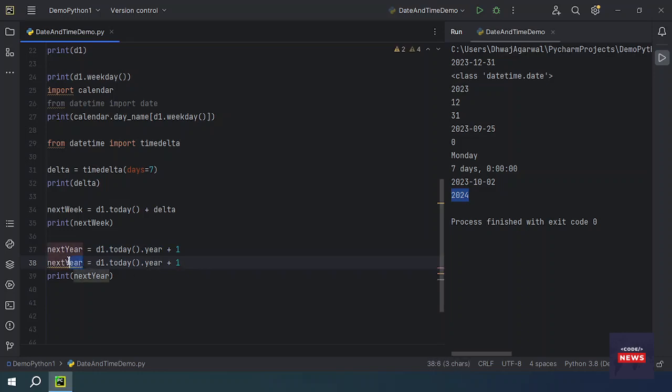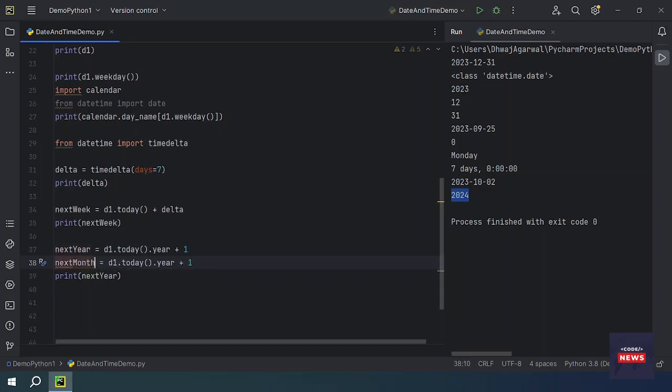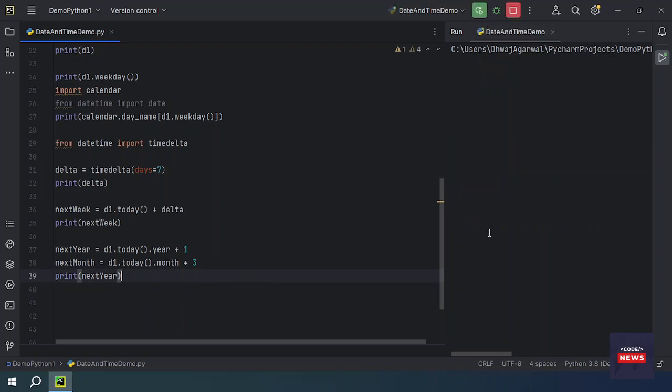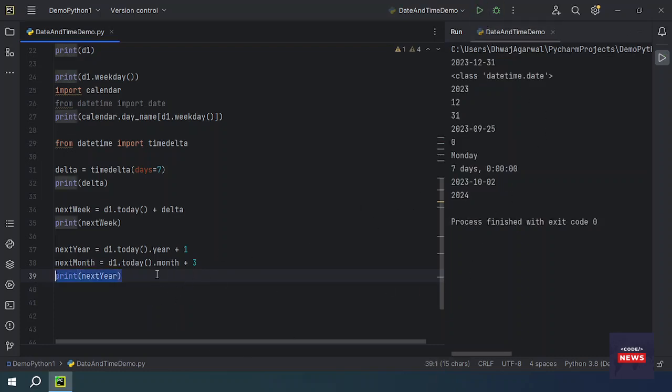If you want to get next month, you can say today.month plus, let's say 3. So it will give us the next month. We have to print it first, next month.